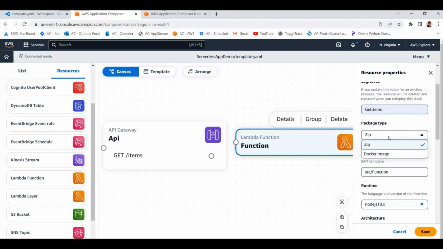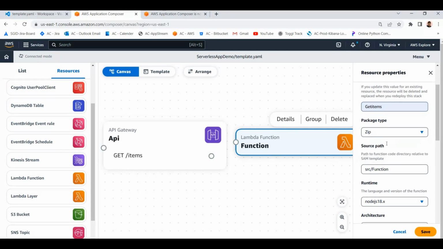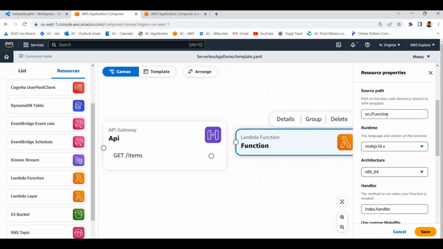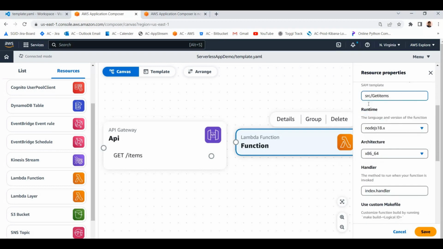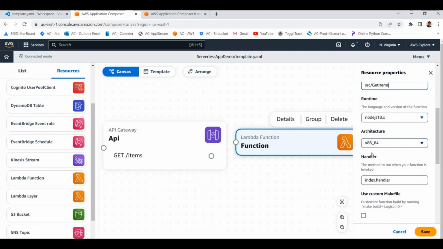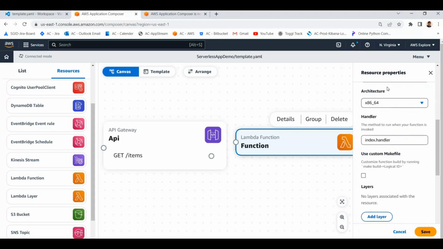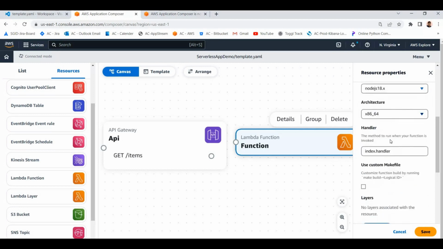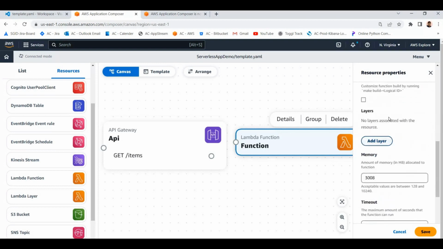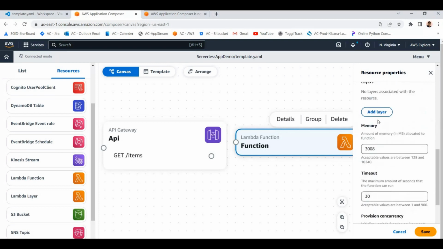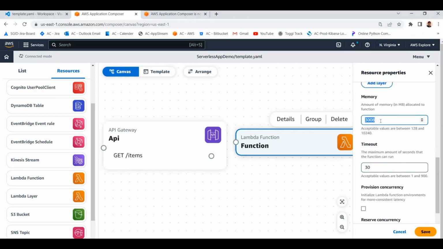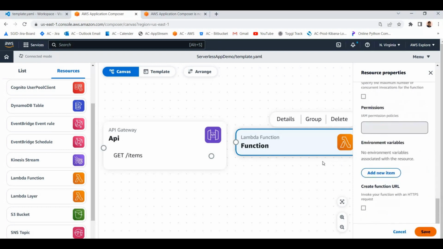Here we are able to make some changes for a package type if we want. Here we can also say get items for the source path. We can select runtime, for now Node.js 18.x. This is an architecture pattern we are able to choose, based on which our billing will apply, like Graviton, ARM, or x86. This is the handler function. We are able to even add layers. We are able to change the memory size and timeout. Say for example, for now we set memory size 128, and let me save it.